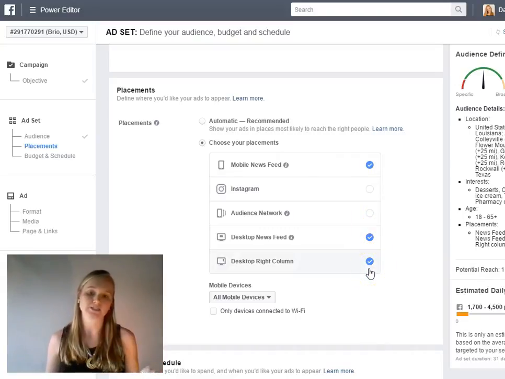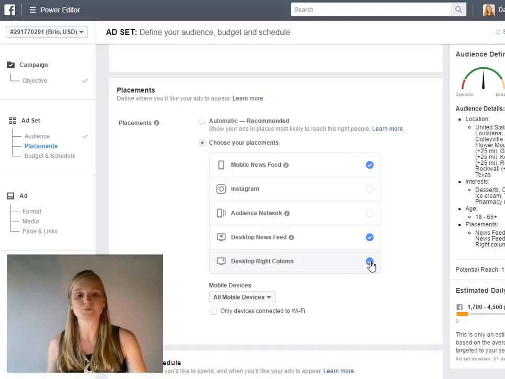I also don't like to use the desktop right column ad unless I see tremendous benefit in simply having the brand recognition there so that people remember what we're about. So in this case, I will leave the desktop right column ad because this company is looking for a lot of brand recognition as one of their goals.